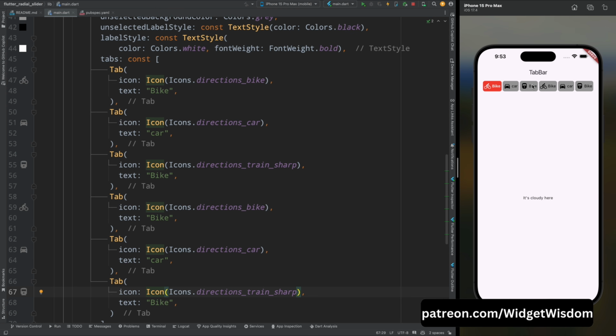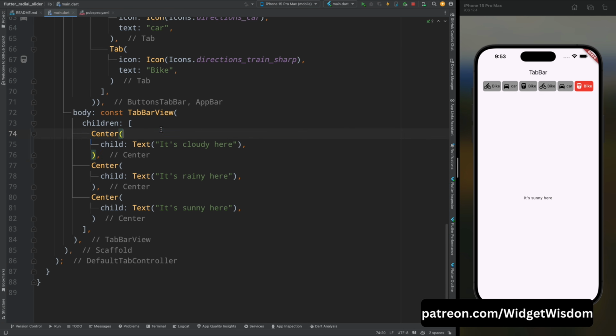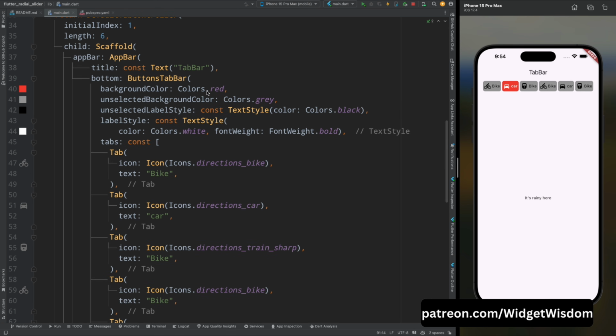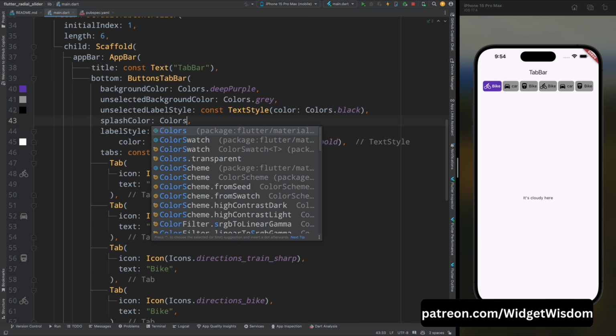But here is the problem: if you go after the 3rd index, the page will not switch, because in the body there are only 3 elements. So just copy these 3 and add them 1 more time, then save the code. Now everything will work fine. Now let's modify this a bit, so change the background color to deep purple, then add the splash color and add the purple accent to it.